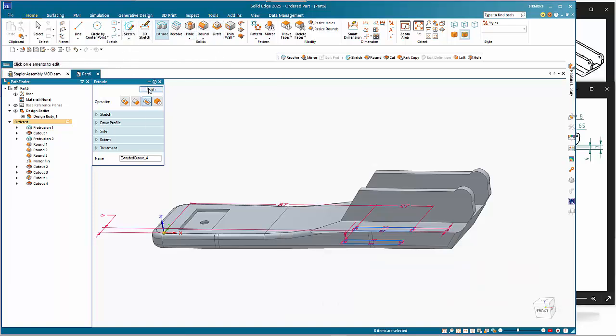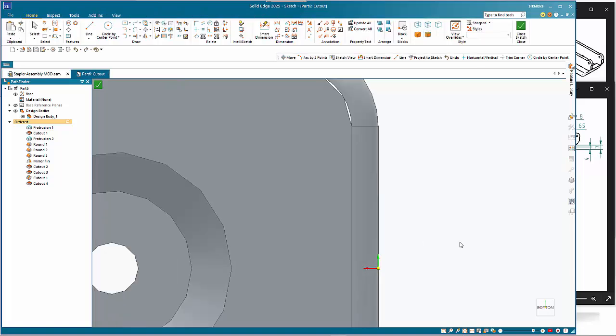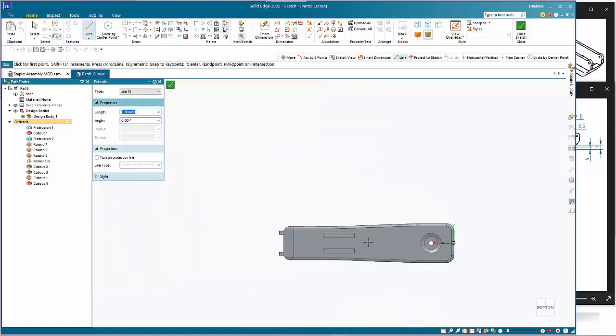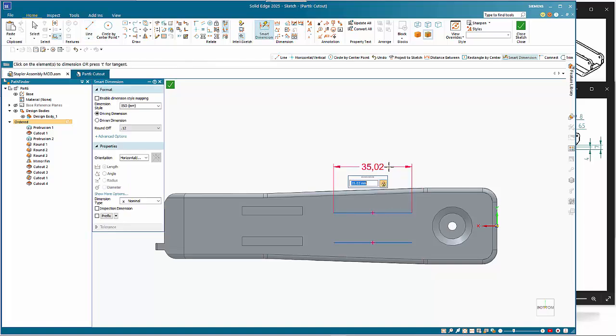So again, I am going to finish, and I'm going to use the last plane option, and I want to draw a line here and another one here. So these were 31, and then 51.